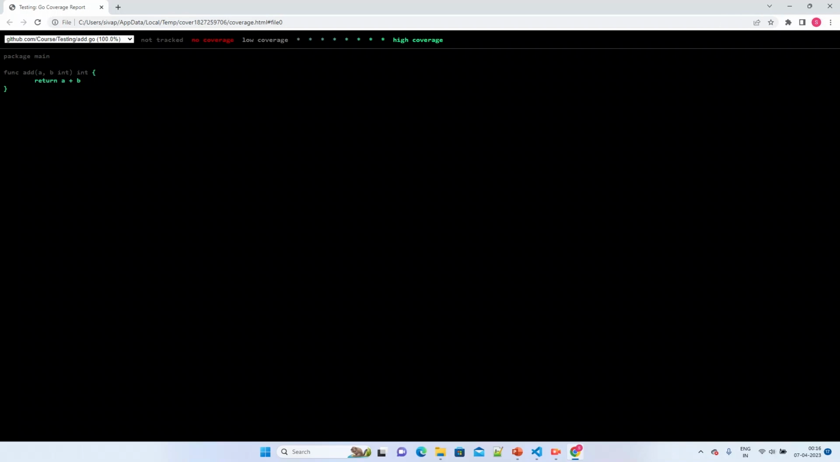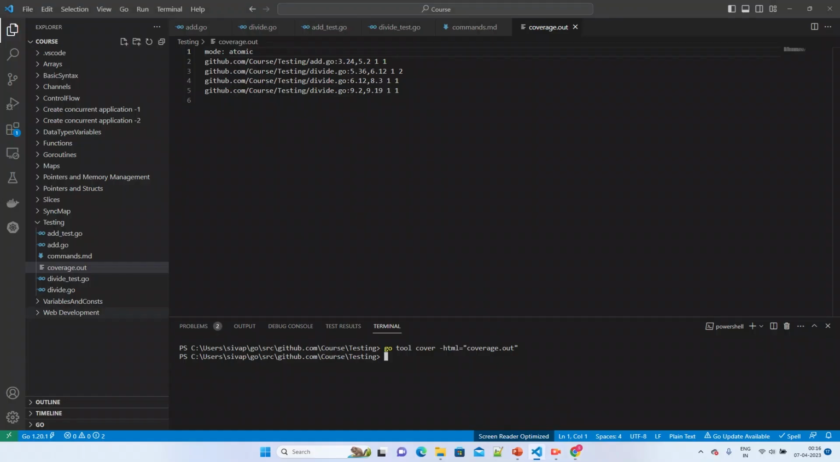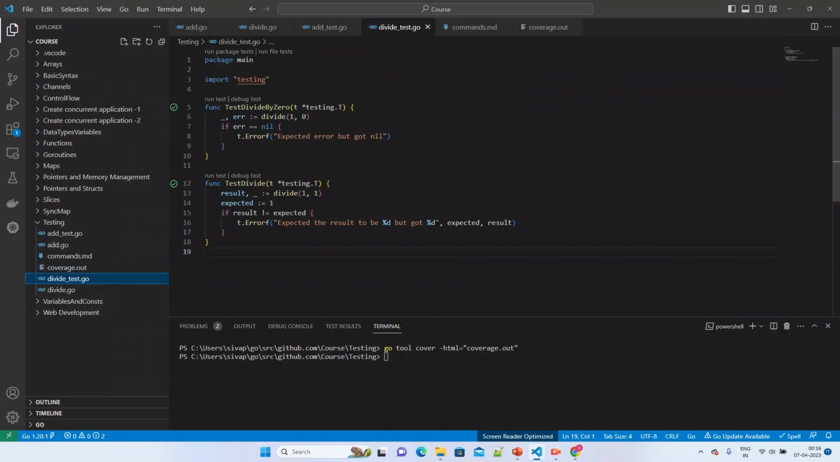So high coverage for the file, if you see add.go, it is covered. Low coverage you can also see, where the function is just called, and we can check the other file also. In this case, it covers the entire code. That's why there is no red color here, so there is no missing coverage. Let us test the no-coverage case also here.